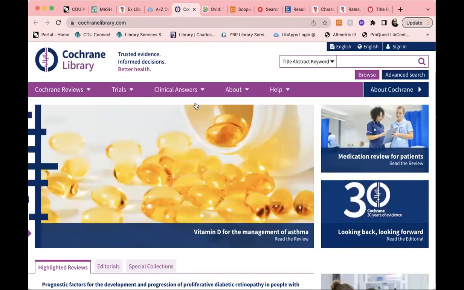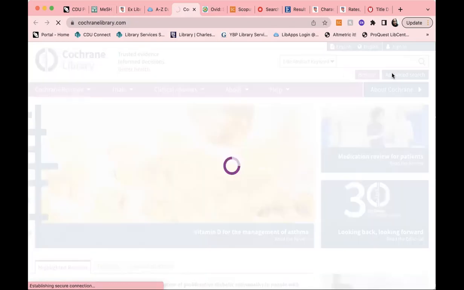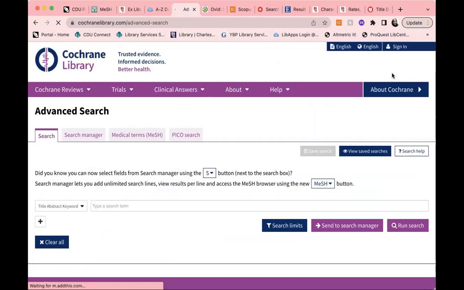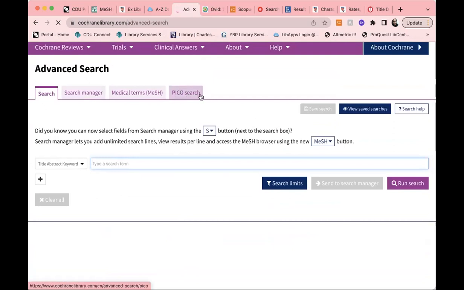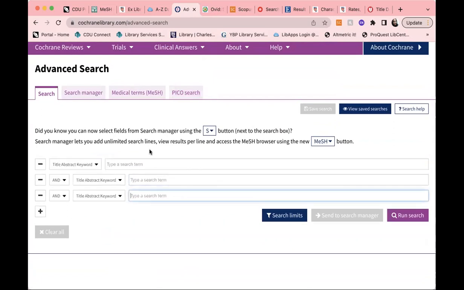Again, same concept with Cochrane. You're not going to get that many results in Cochrane either. They're very select with the amount of research that they have. Now, Cochrane is evidence-based, okay? Please do not use the PICO search here. It's very gimmicky, it's clunky, it doesn't work very well, okay? Do just add in your search terms.